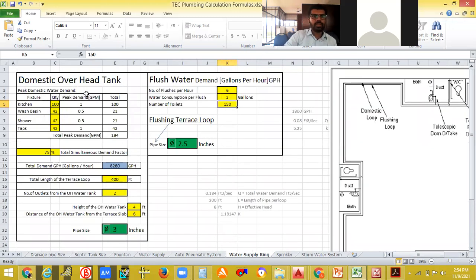So here, if you want to find out for the domestic overhead tank, just give the number of quantities. How many kitchens are there? For example, I'm giving 10 kitchens. Then 45 wash basins, 45 showers. You can give whatever value you know according to your application. Then taps, you can give 15 taps. And you will be getting the total peak demand, 70, and you can give the total simultaneous demand factor in percentage.